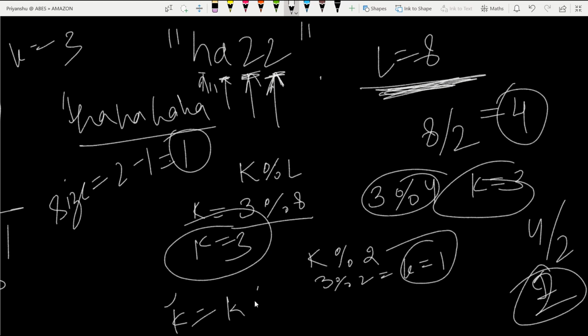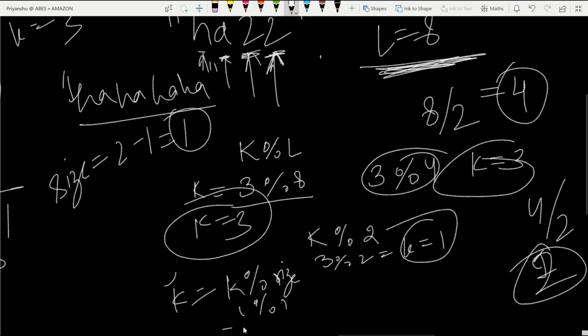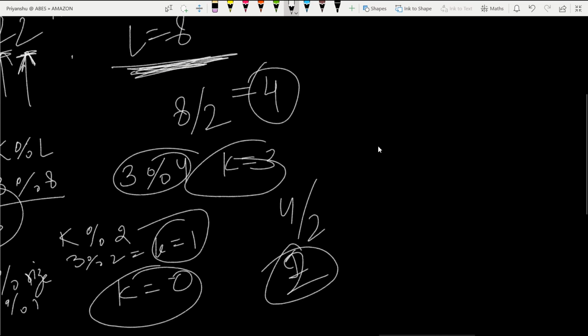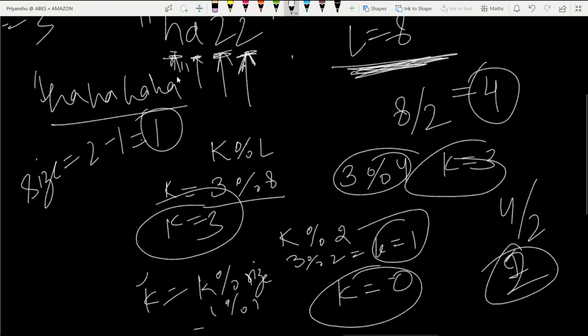Now our next step will be, for this character, we'll find the value of k. K equals to k mod size. That particularly means 1 mod 1. We'll get the value as 0. That means we have found our answer and we'll return the current index which we are at. So we'll return h. Is our answer correct?